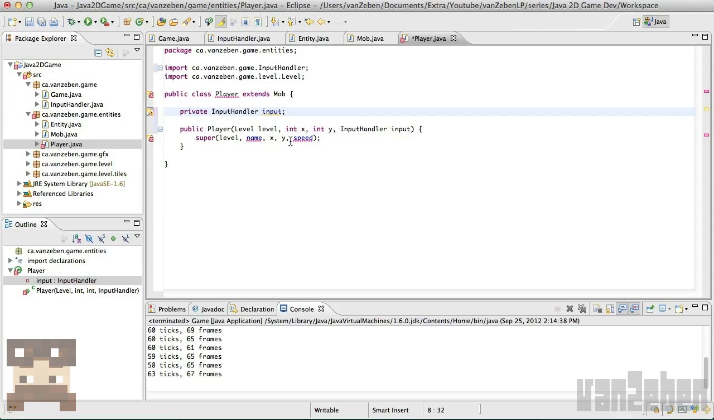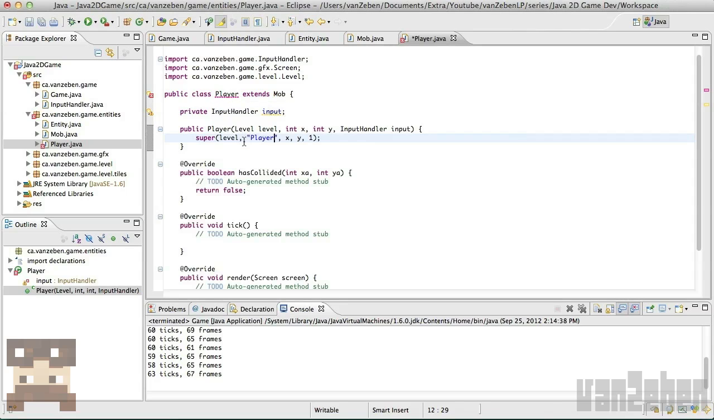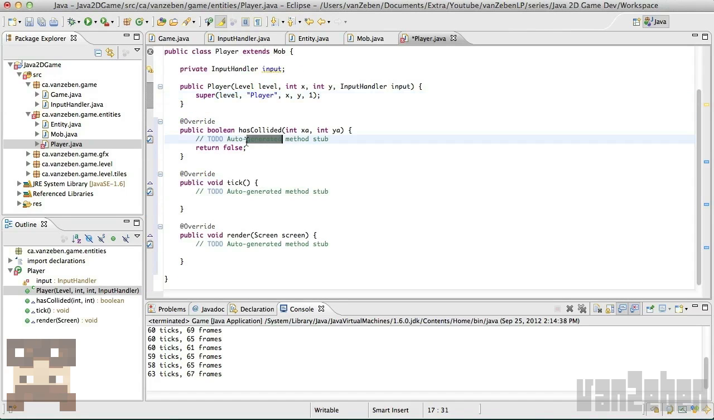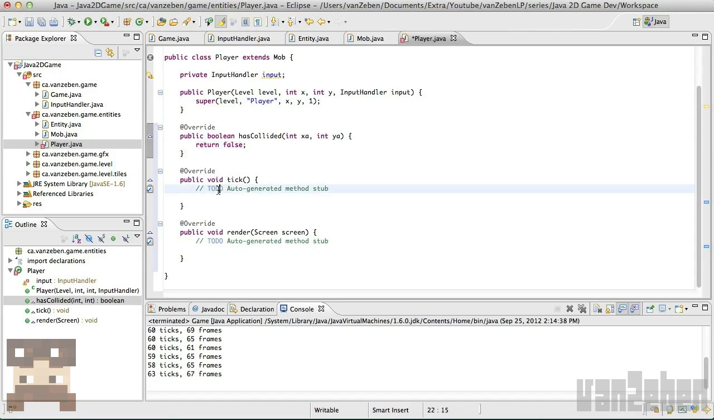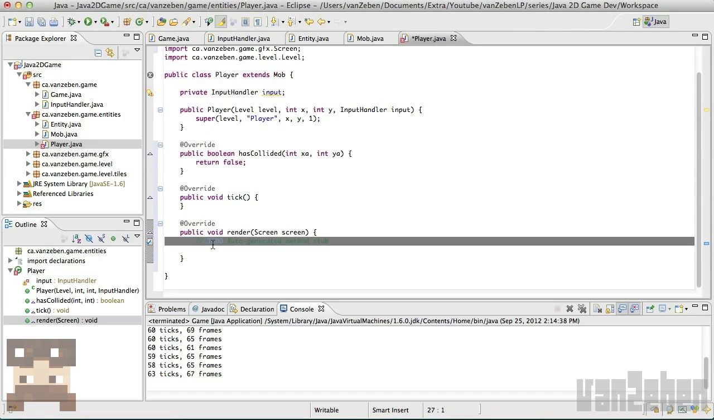So speed is going to be 1. We just want them to be walking at 1 for now. And the name is going to be player, just for now. So there's that. Now this is going to pop up because we don't have our implemented methods. It's nice we've implemented them. We have hasCollided here. We have tick, which was from entity, and render, which is from entity.